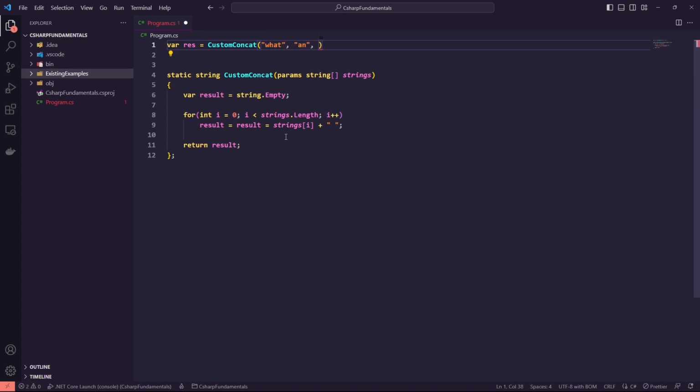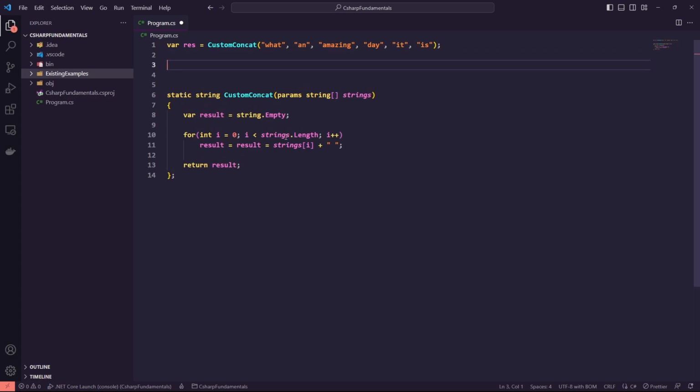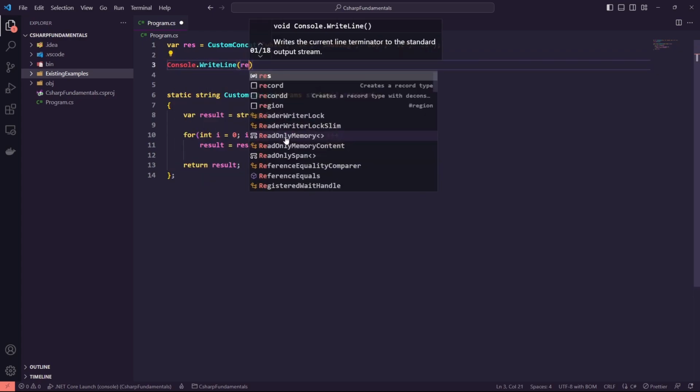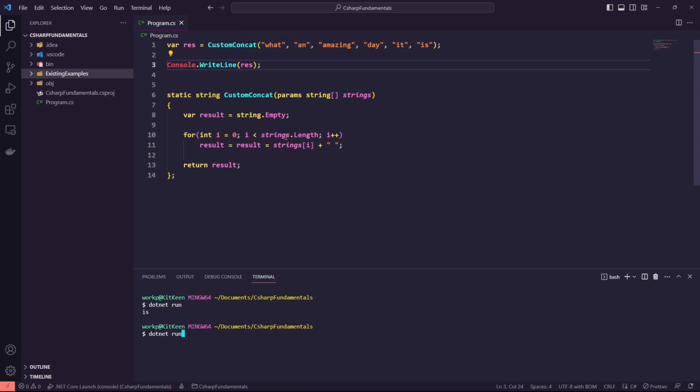an amazing day it is. So we passed into this CustomConcat function any amount of arguments. And let's see. Console.WriteLine(res). Oh, I made a mistake.